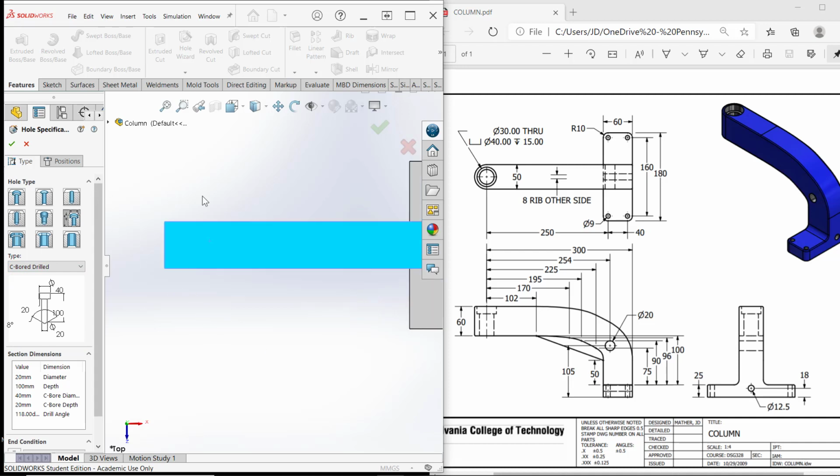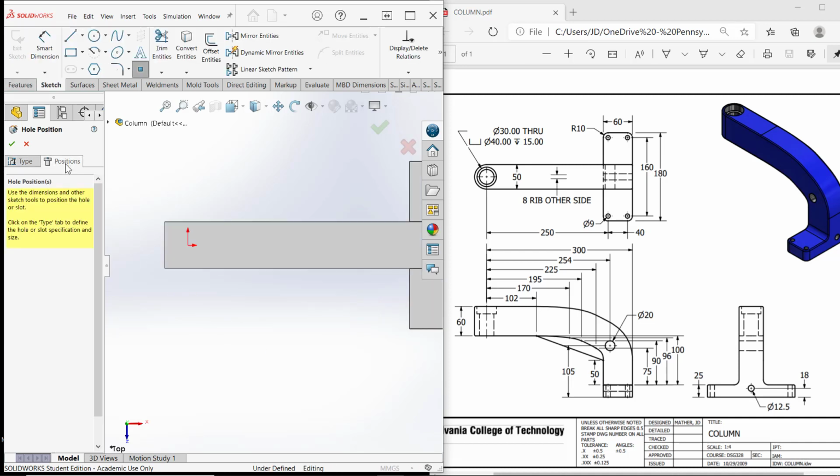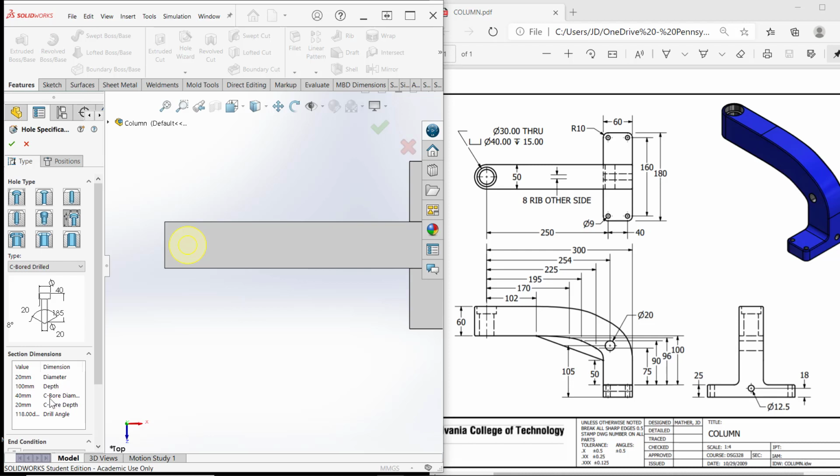And let's go ahead and put the position in now. So I'll select position, click on the positions tab. I'll select the origin, and then I'll go back to the type so we can put in the dimensions. The diameter of the drill itself is 30. So I'll change this to 30. Double click on that, change that to 30. Hit the tab key. The depth will be through all. We don't need to change that.